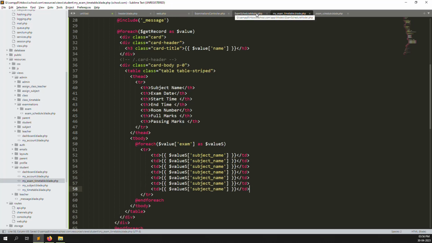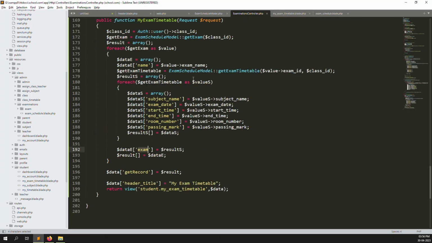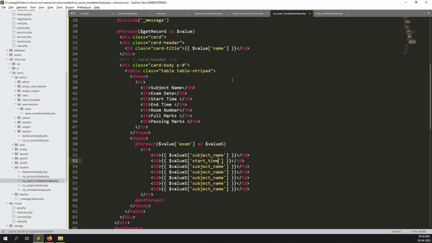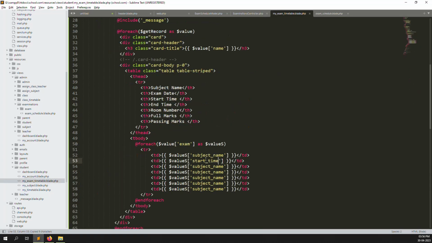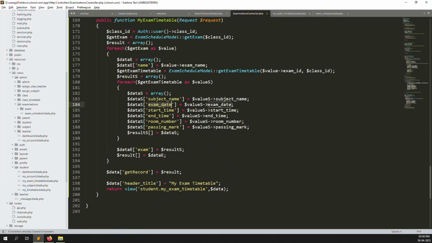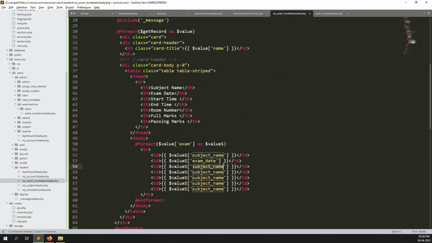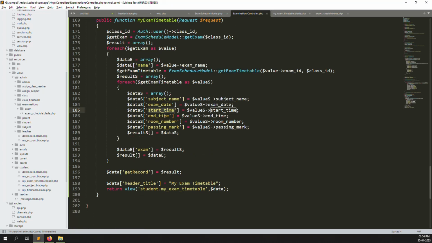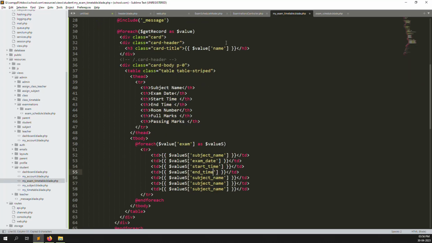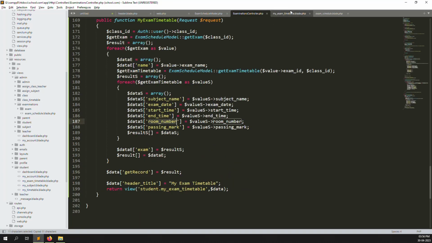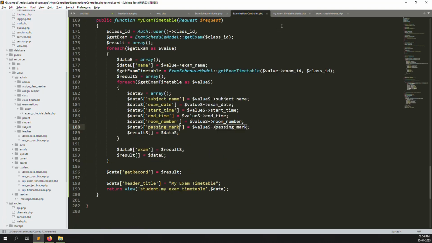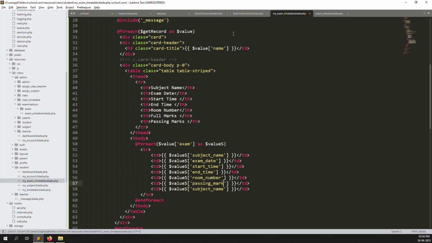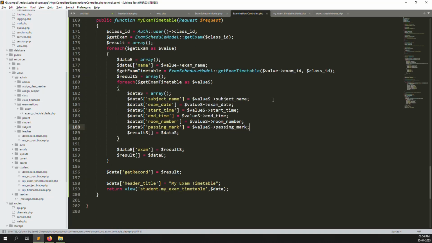So let's go again to start time. Here I can change start time, no, exam date, because before it there is exam date. Here change to start time, after that end time, after that we can do room number and passing mark. One I forgot, let's add full mark now because we forgot one.